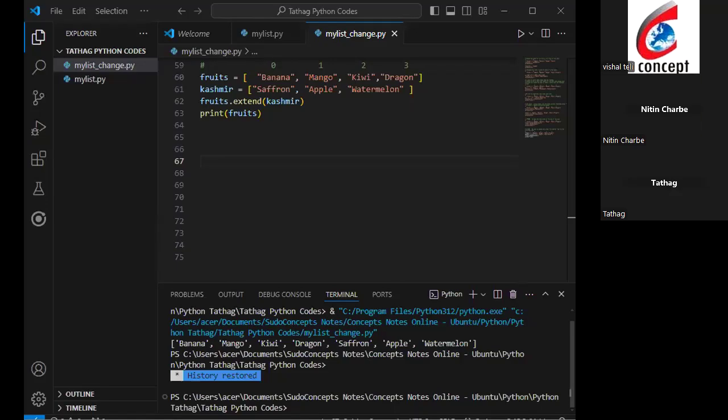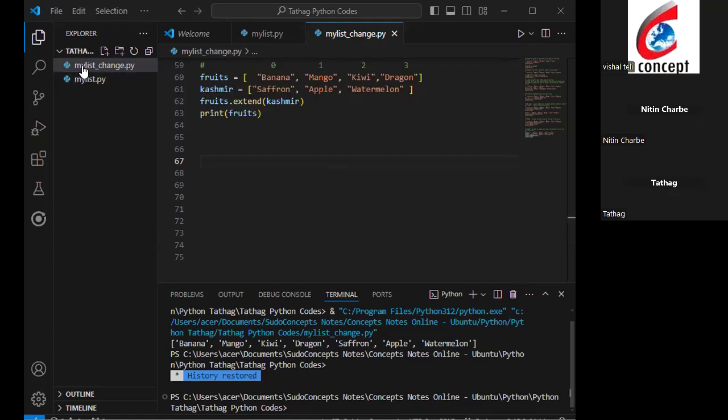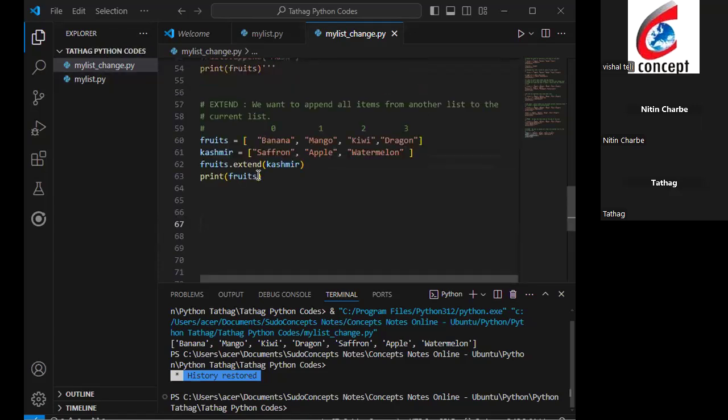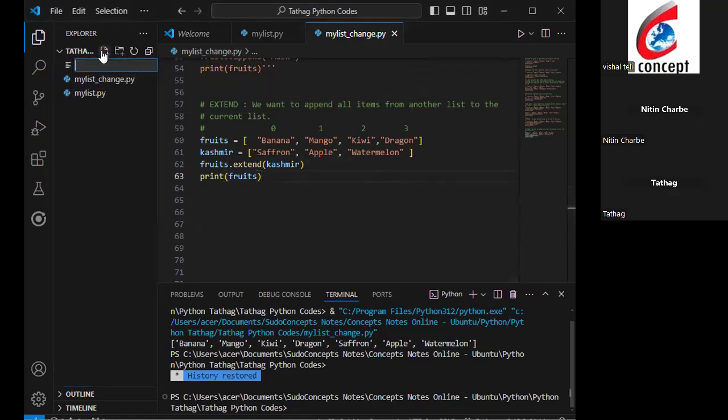In the previous session, we have seen the list, how to add to the list, and how to insert items in the list. We also saw the extend function when you want to join lists. Now we will see remove.